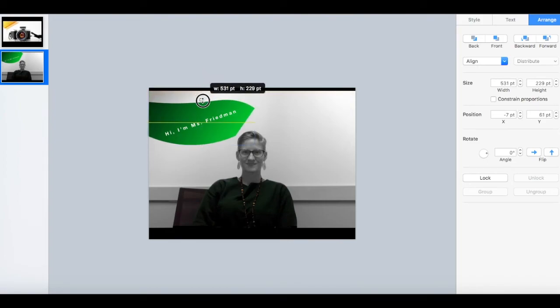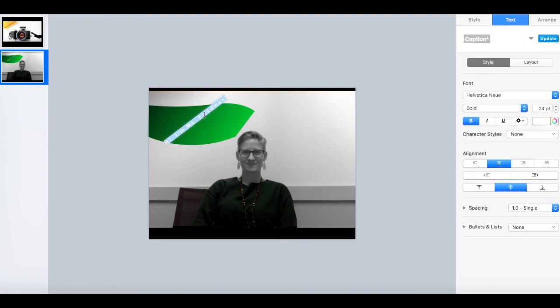So just a few additional things that you can play around with in Keynote. Again, sometimes we think of it just as a tool for creating presentations, but actually it's a really powerful tool for creating and editing images also.